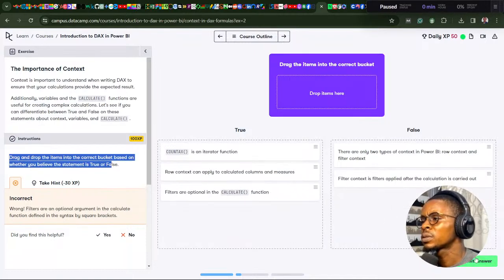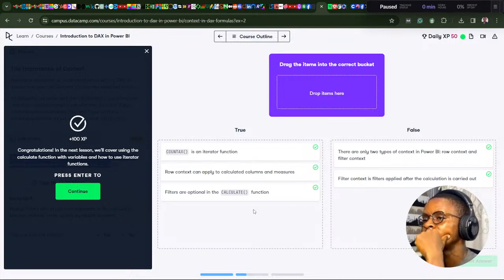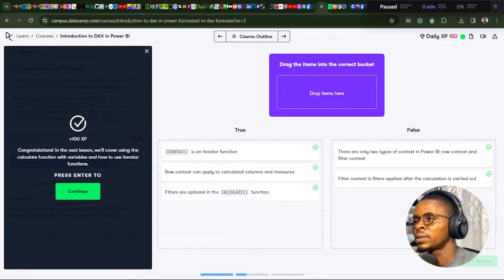A filter optional. Hold up, I need to get this straight. Count X is an iterator function. Definitely an iterator function. Row context can only apply to calculated columns and measures. Just a measure. We are writing measures. So you can say calculated column and measure. So I'm trying to get the difference. I understand the difference. I understand what a measure is. It can be very confusing at times.